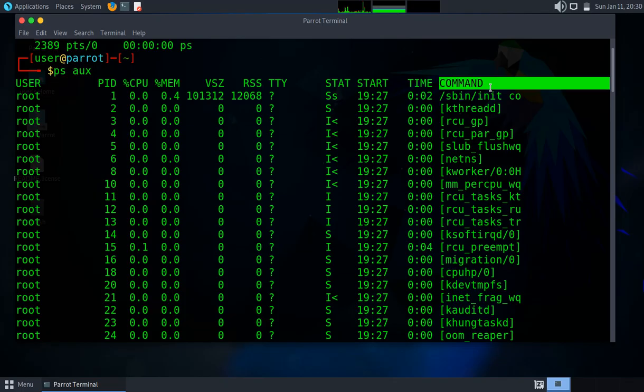Let us now talk about real-time monitoring. We have the top command, which shows processes live. It keeps on updating every few seconds as processes start and run. So let us try to use the top command.